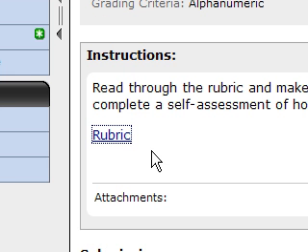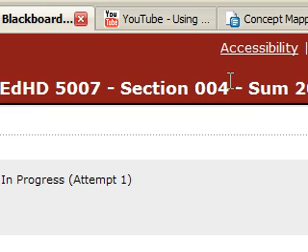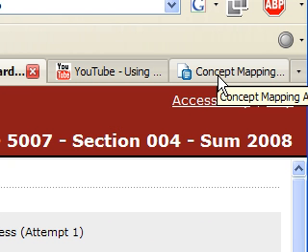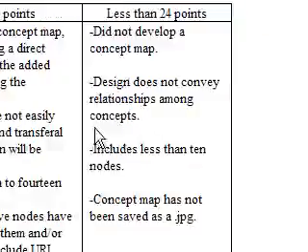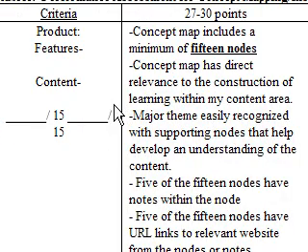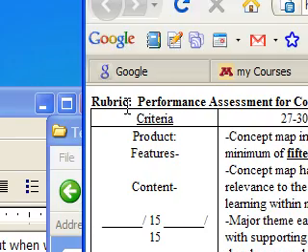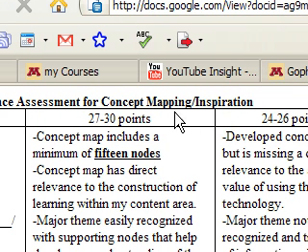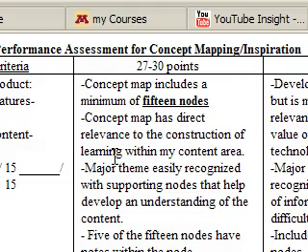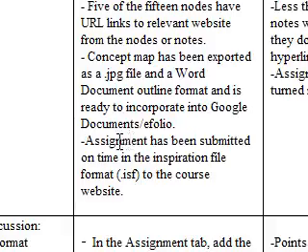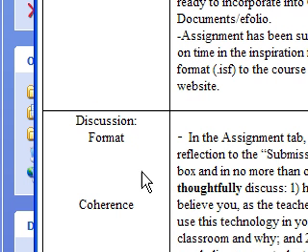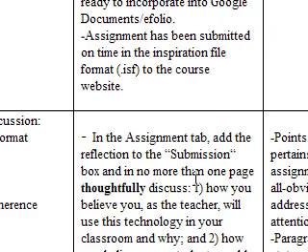We're going to click on that, and all the rubrics are in a web format, so they're pretty easy to look at. You don't have to wait for a PDF file reader to open up. Here we are at the rubric for the concept mapping inspiration performance task, and we read through, make sure we did all the pieces we needed to, and down at the bottom there's always the reflection on the assignment.